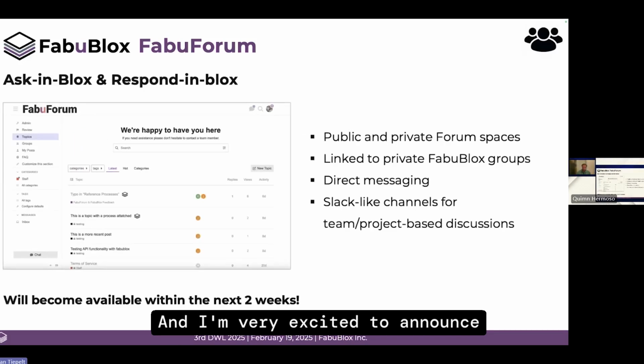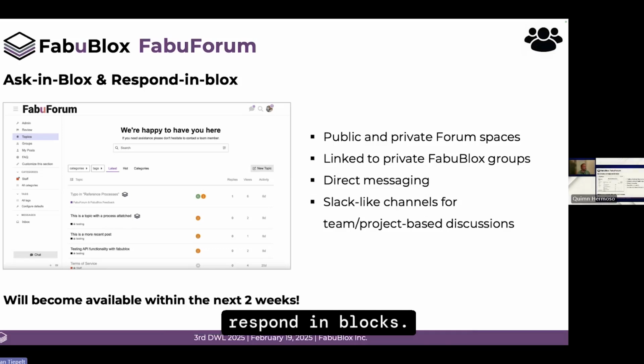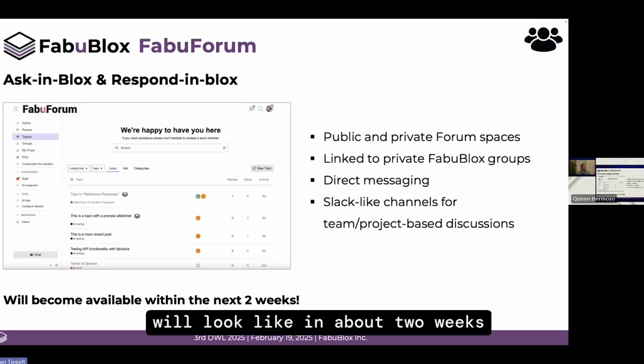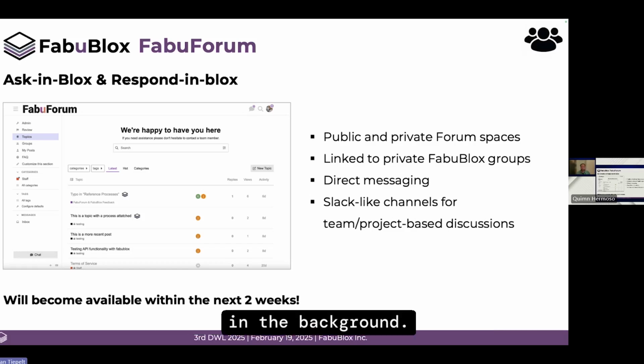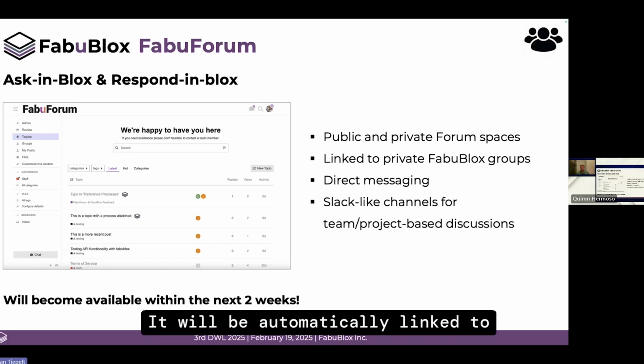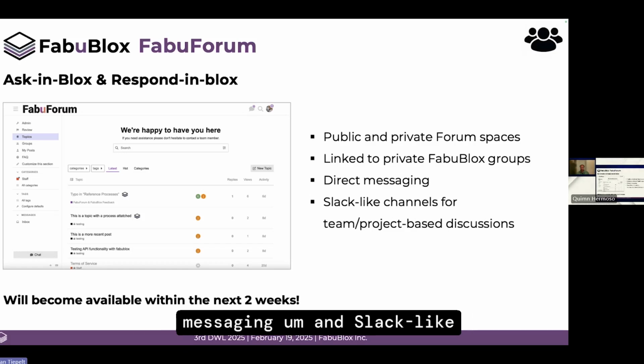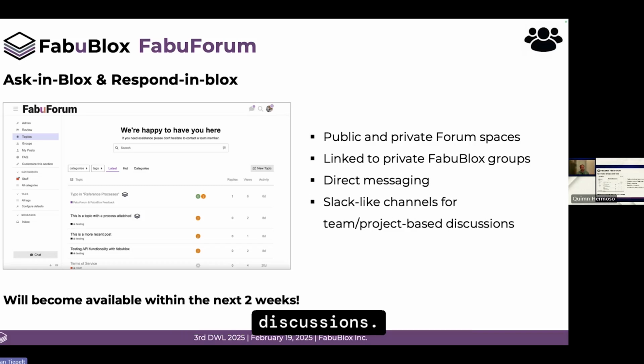And I'm very excited to announce here, and this is a world's first announcement, that we are about to release the FabuBlox Fabu Forum, where you can essentially ask in blocks and respond in blocks. You see a screenshot of what it will look like in about 2 weeks in the background, and the Fabu Forum will have both public and private forum spaces. It will be automatically linked to private FabuBlox groups, so you can have private forum discussions, but there will also be direct messaging and Slack-like channels for anything that's team or project-based for ongoing discussions.